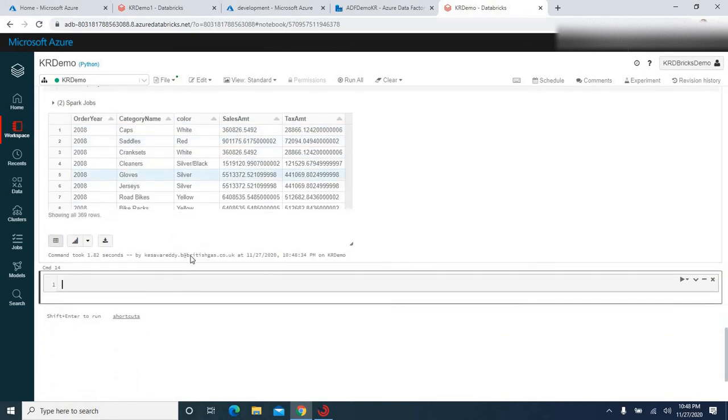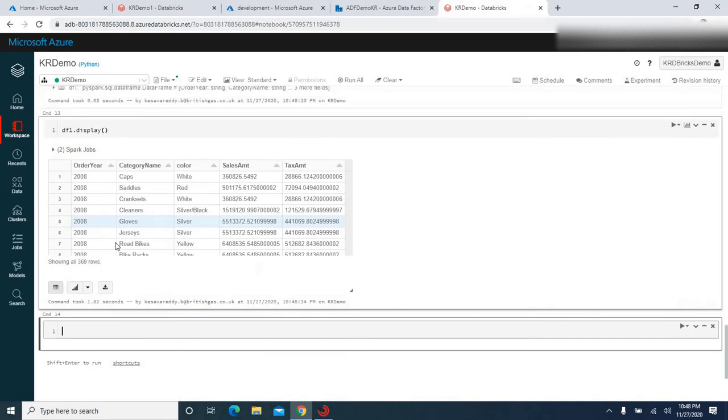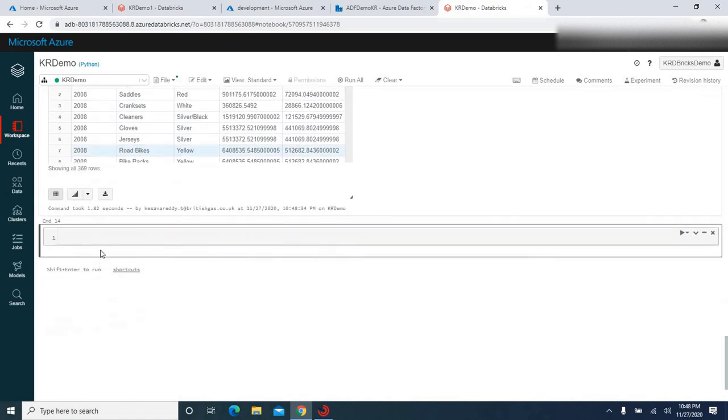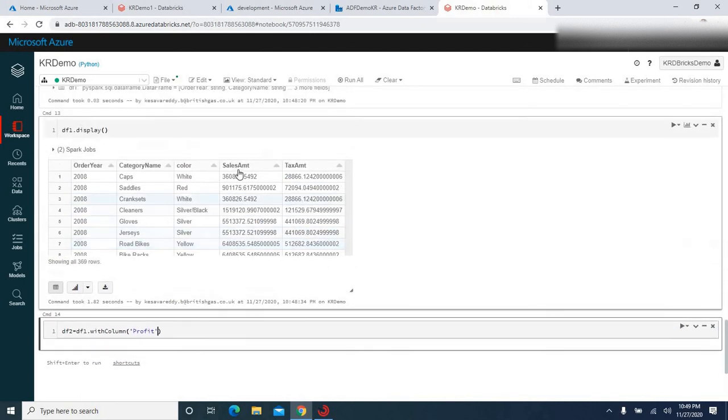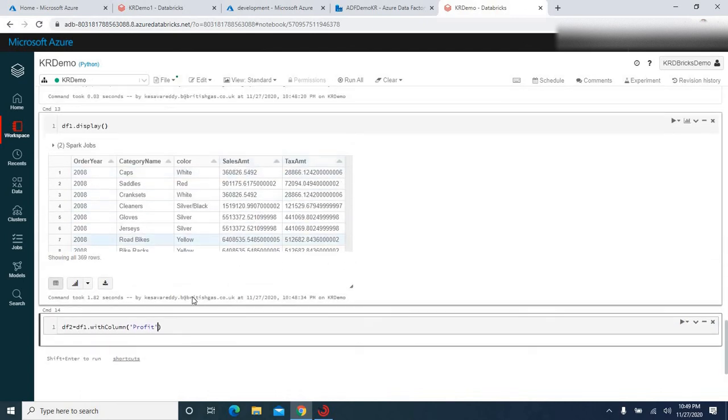Alright, we are done. Now the next thing is we need to create one calculated field called profit and percentage also. Alright, so for that, I'm gonna create one separate data frame df2 and df1 dot with column. So new column we're gonna create, and column name I'm gonna say profit. And how are you going to calculate the profit? We're going to calculate the profit like sales amount minus tax amount.